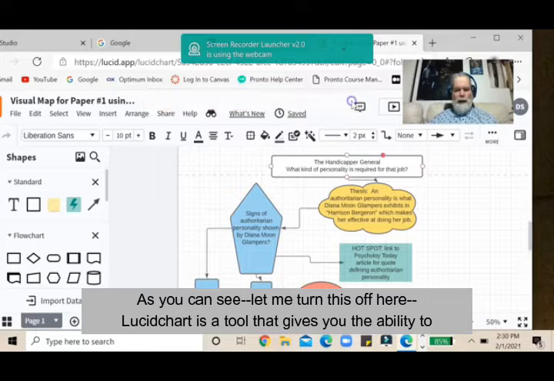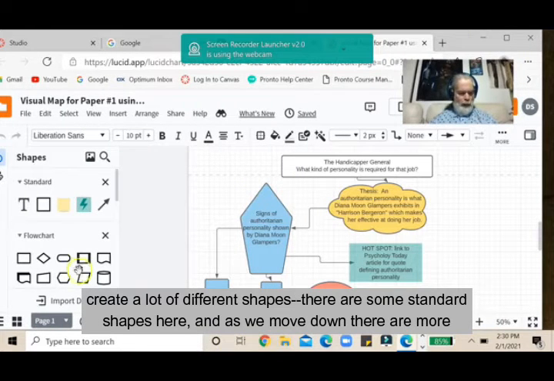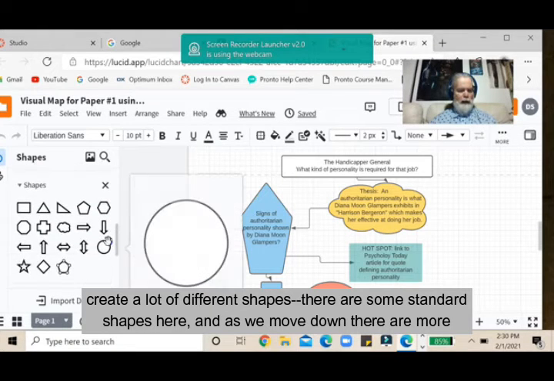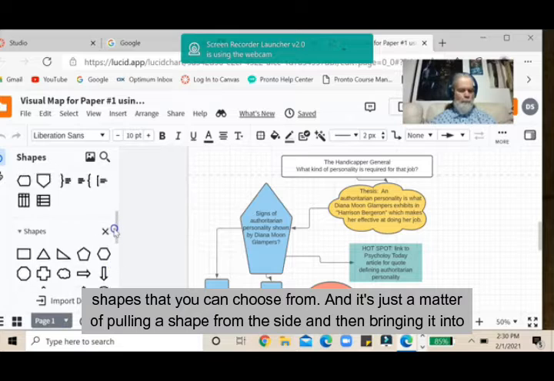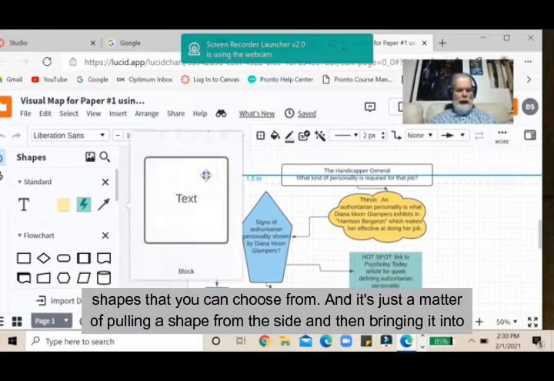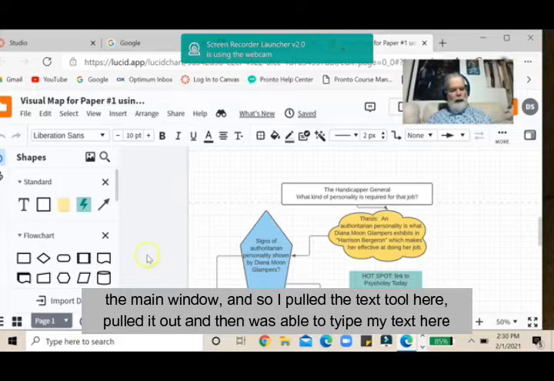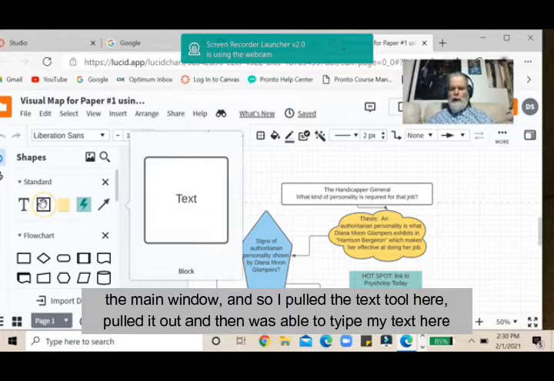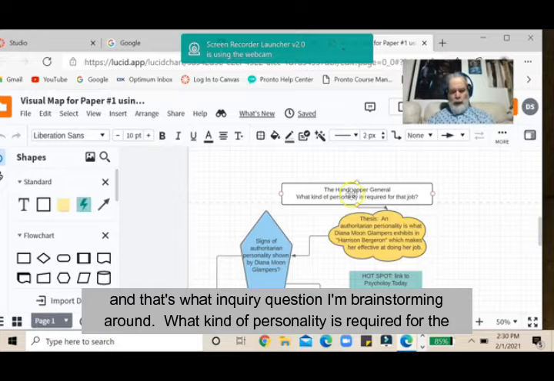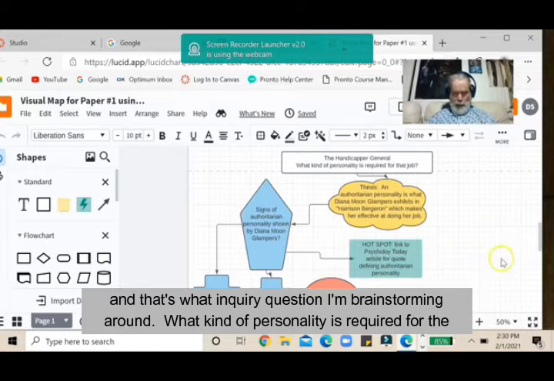As you can see, Lucidchart is a tool that gives you the ability to create a lot of different shapes. There are some standard shapes here, and as we move down, there are more shapes that you can choose from. It's just a matter of pulling a shape from the side and bringing it into the main window. I pulled the text tool out and then was able to type in my text here, and that is the inquiry question I'm brainstorming around.